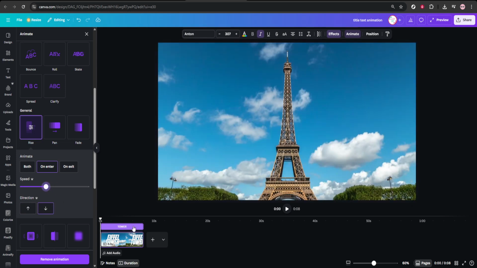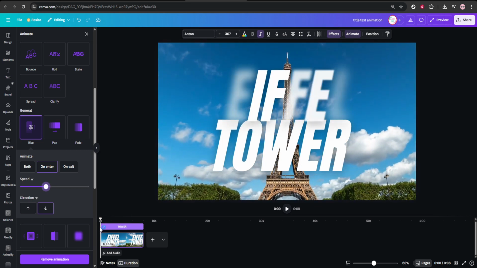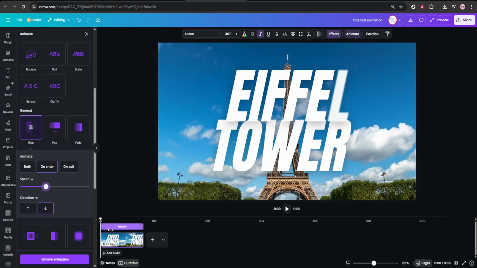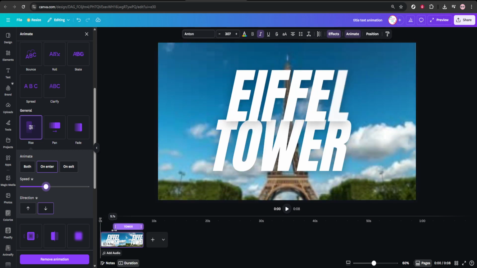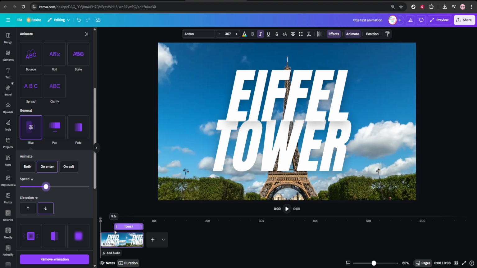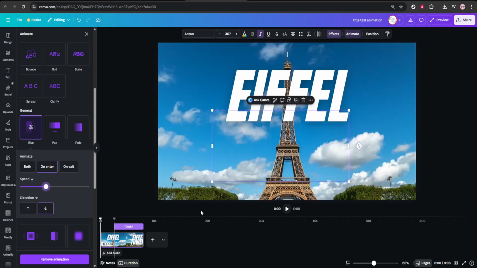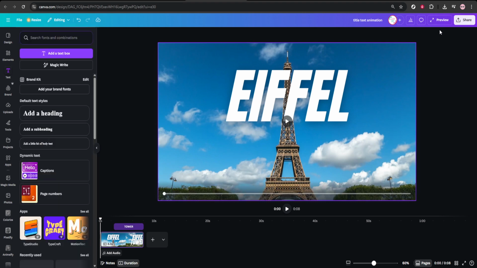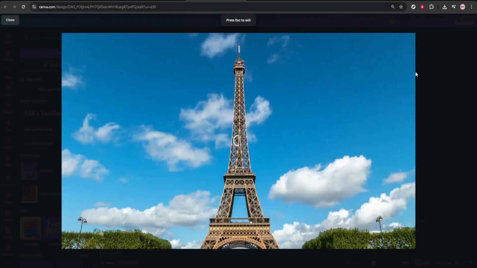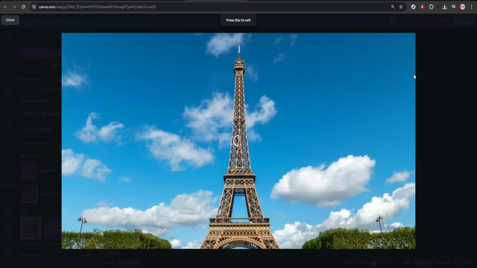Use the duration controls at the bottom to fine-tune timing and create a subtle delay between the two layers. A slight offset makes the effect feel intentional and modern, and it helps each layer read clearly on screen. Click Preview to watch it all together. If anything feels off, tweak font size, position, animation speed, or delay until it matches your video's rhythm.